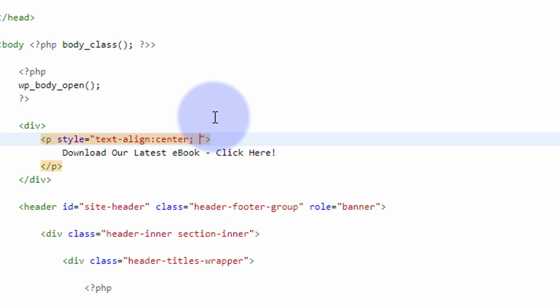Okay, so we put it in the center. I want the background color to be, let's use green today. Background, colon, green, or you can put in a hex code, works just as well. The actual color of the text I want to be white, so that's just simply color, colon, and we'll use the hex here, why not? FFF is the hex code for white.